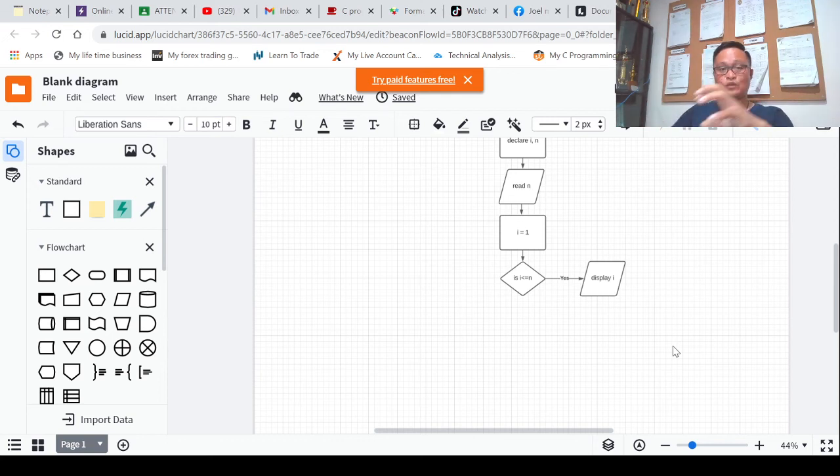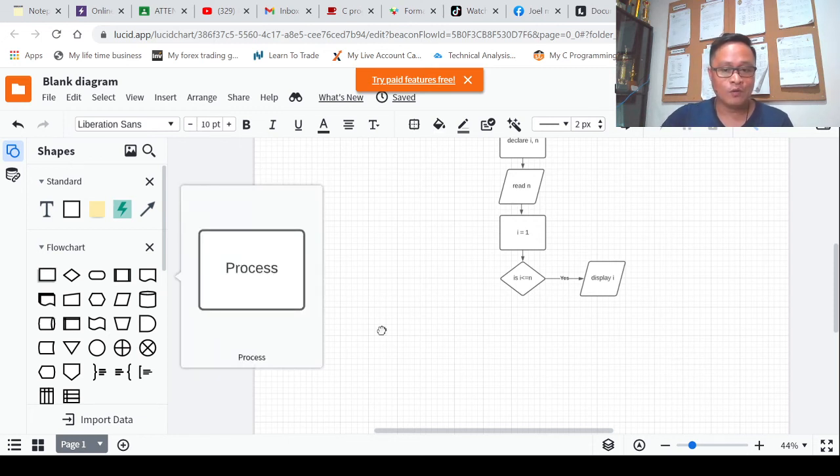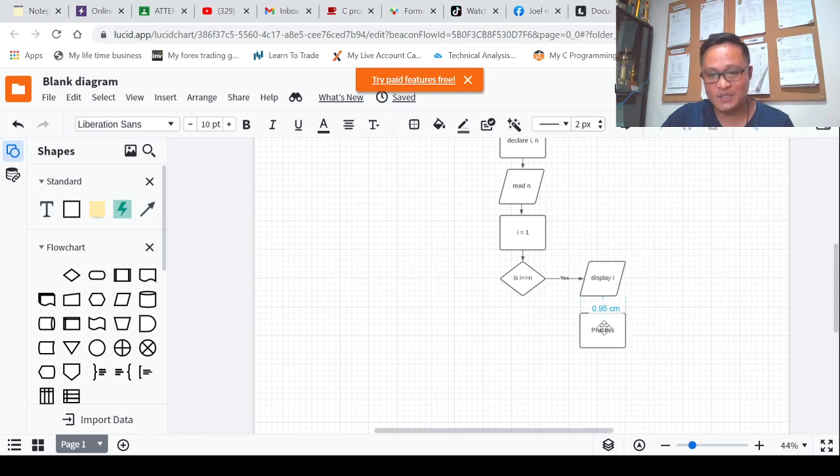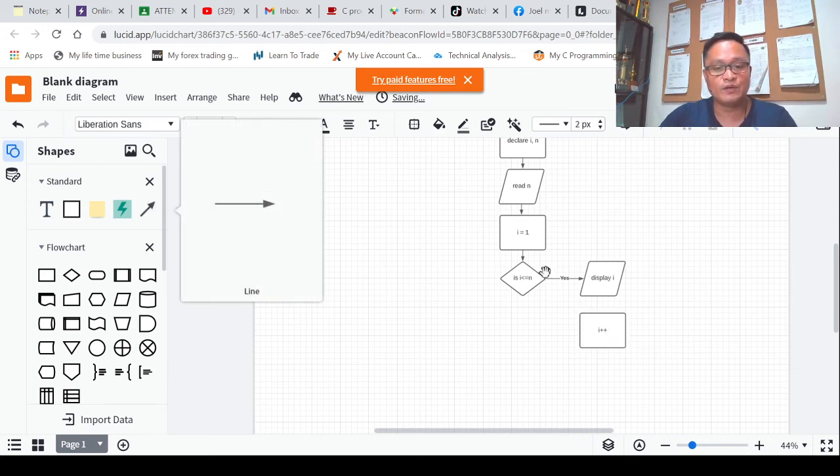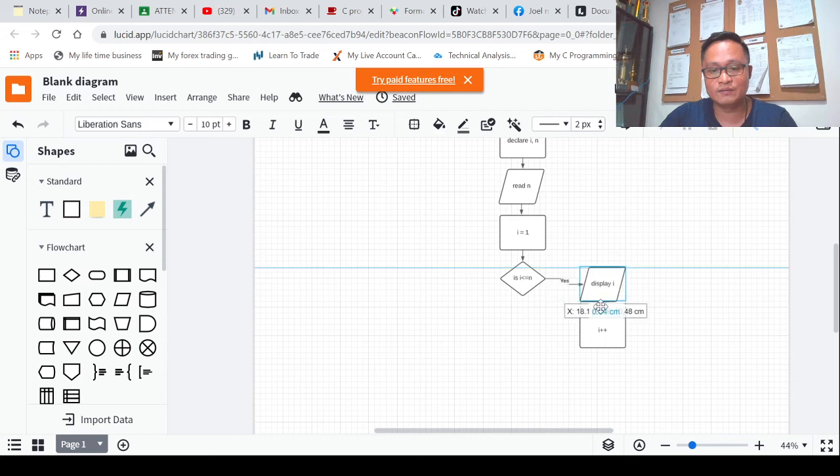Okay, what's next? You display I. All you have to do is go back to the loop. All right? And once you go back to the loop, you have to increase the value of I, I plus plus. Okay? So we'll be using a process box in here. Okay, you cannot use a display box for mathematical manipulations. Okay? So a process box in here to increase the value of I, I plus plus. And again and again, do not forget to connect.